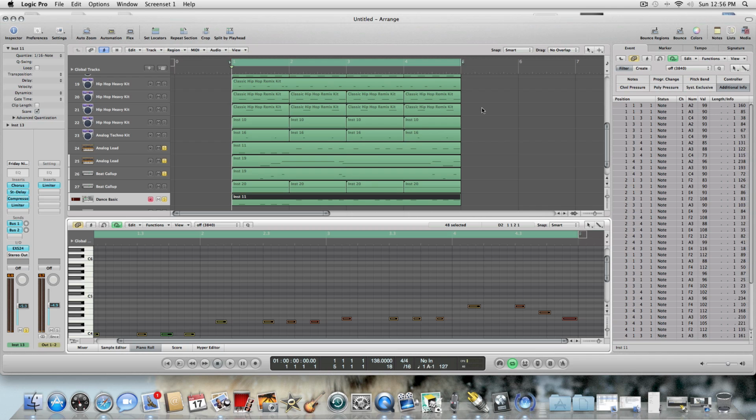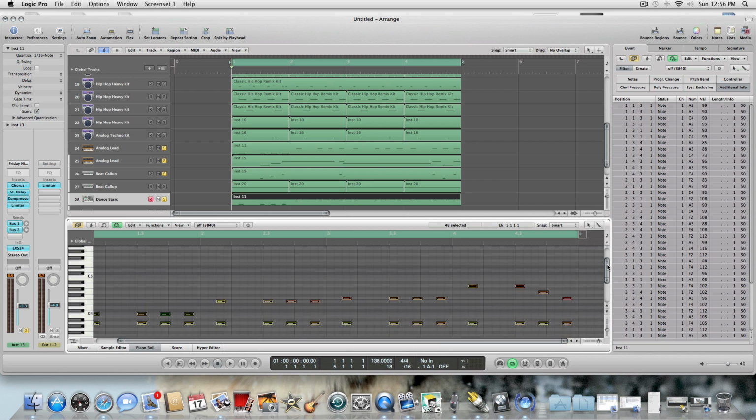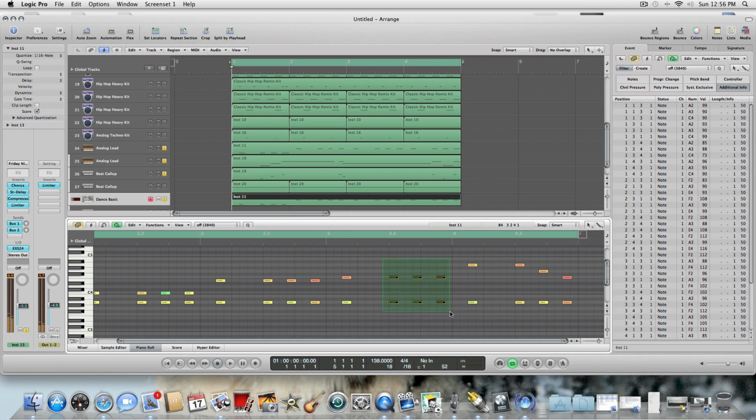Shrink all the notes again, make them the same size actually. And now what I'm going to do is move some stuff around.